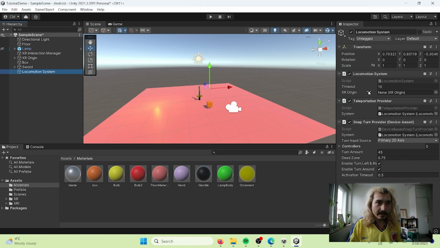Now we create our locomotion system, and inside it in the inspector we can see all the components. We already have this teleportation provider. With the teleportation provider you can just aim with your raycast, press the trigger button, and you are just going to teleport there. That's already inside this locomotion system.